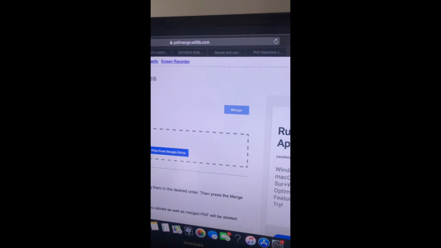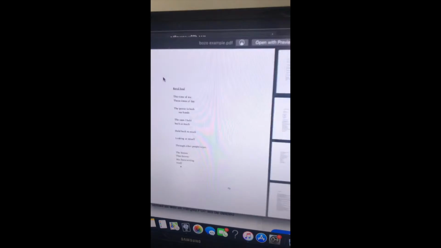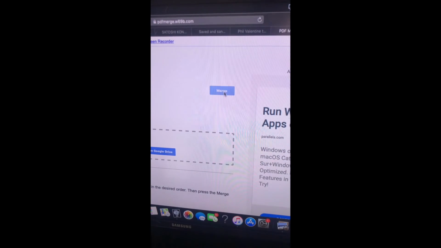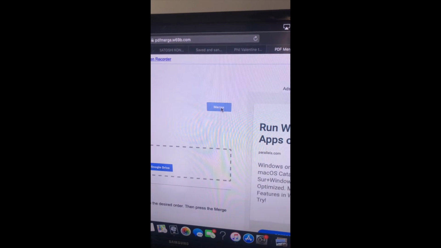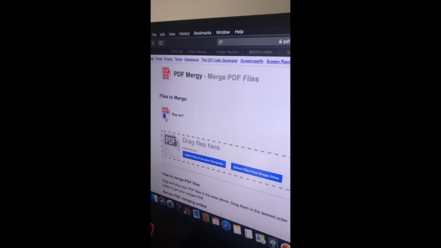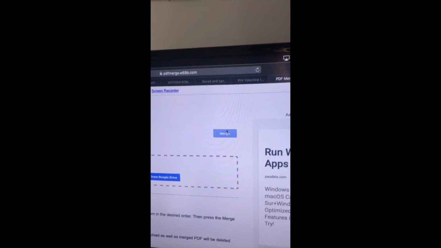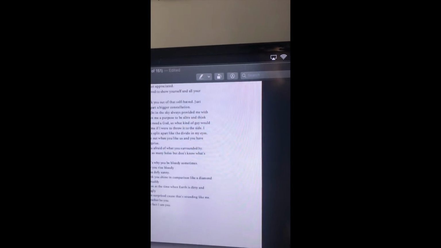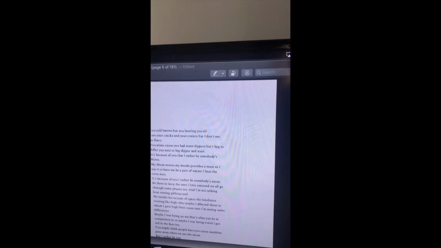So another thing to keep in mind is when you do merge your PDFs, you would merge your files, select whatever, and then you just click on merge here. It's not showing up because I only have one document that I'm trying to use as an example. But you just click merge here, and then it'll take a little minute, and it'll merge your PDF. So this is the merge. This is just an example that I made, just to show what I'm talking about.